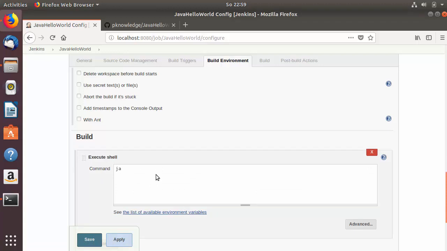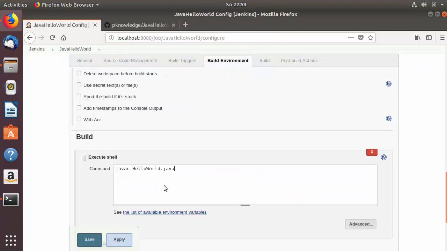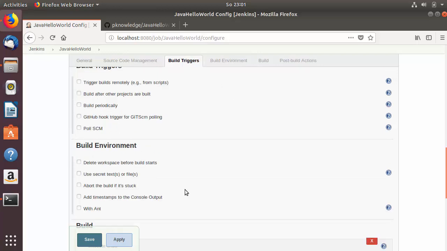So we will just say javac HelloWorld.java, which is our Java file, which is this one. So we want to compile this one, and then we want to just run this file. So for running, we will just use java HelloWorld. And by now I think you already know what these commands are doing. And let's go to the build environment once again. So here in the build environment, you will see a few options. So first option is delete workspace before build starts, and this is important for us. So I'm going to show you what this is in a moment, but first let me save this job first of all.